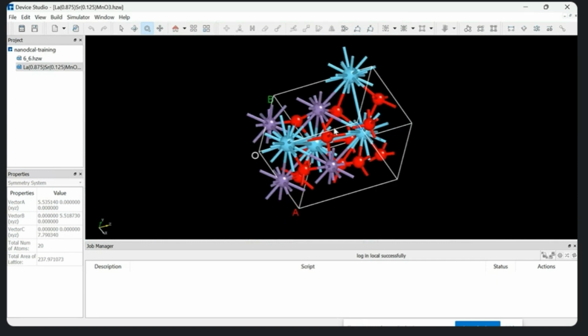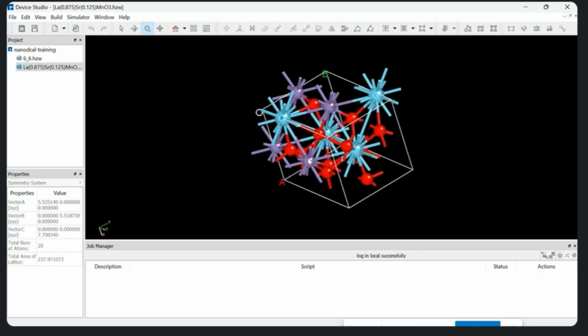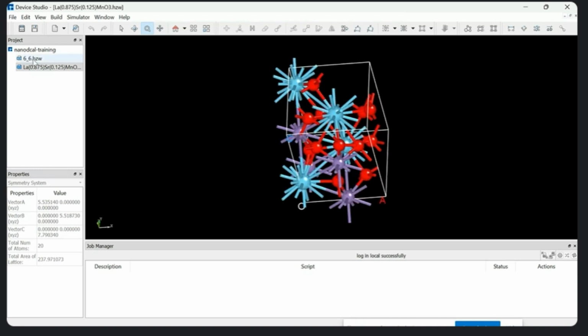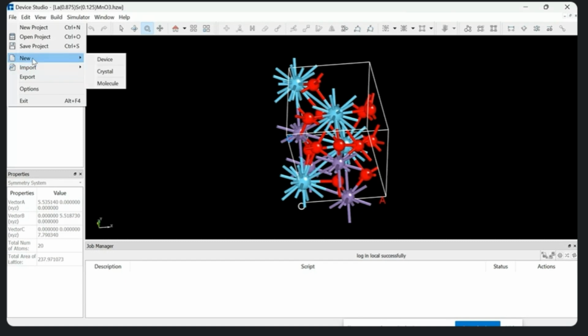Now, what I have done, I basically imported the material from my existing library. You can see here it is already imported. Now there are some other options. Let's suppose you don't want to import from the library. This is a new option. You can create your new crystal by defining your lattice parameter. You can create your new molecule or new devices.